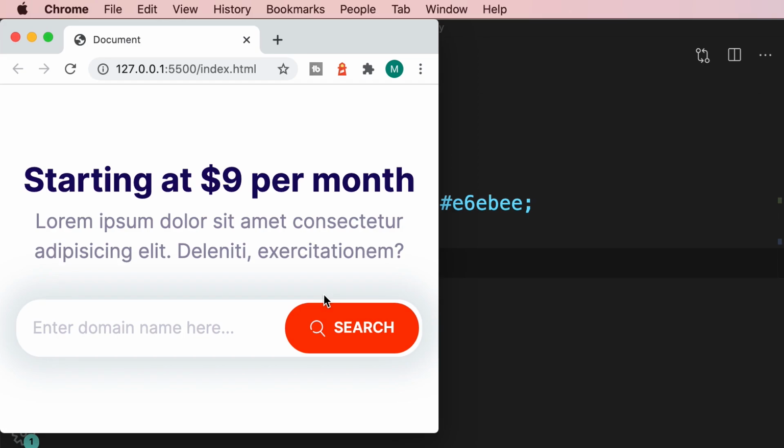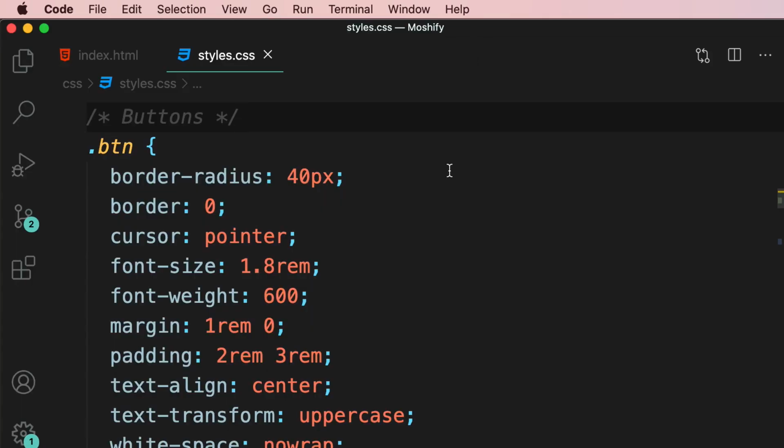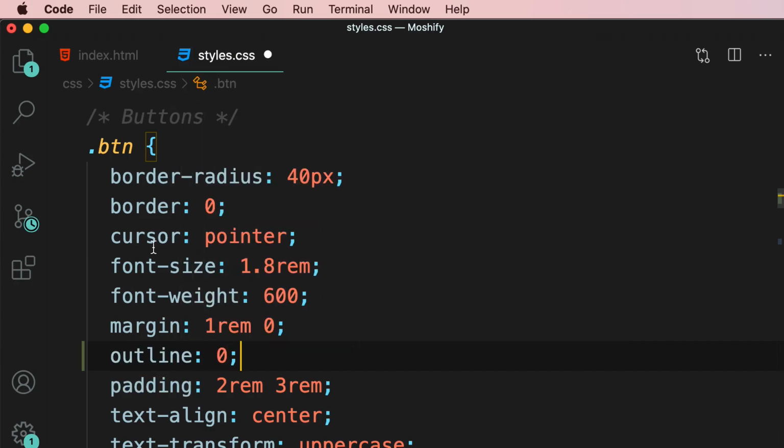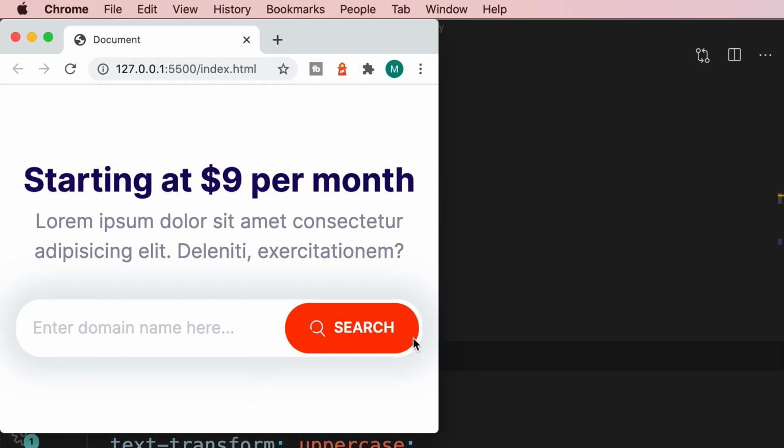Okay, that's better. Now, if we click on this button, we get this ugly blue that Chrome adds. This is called the outline. To get rid of it, we have to go to the rule for our buttons. And here we're going to set the outline to 0. Now, note that all these properties are sorted. That's why I added this property over here. Okay. Now, let's test it one more time. Good. So the outline is gone.